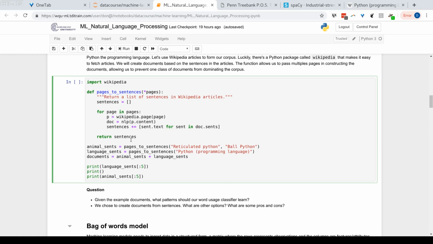Remember our goal here, we understand that we're working with text. It doesn't have a defined structure, and our ultimate goal is to generate a feature matrix, a matrix of rows and columns that we can feed to a machine learning model. And so right now, each observation is going to be a sentence, so each element of our list is going to be a sentence. So that's what this function is doing.